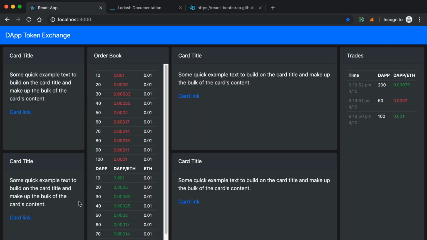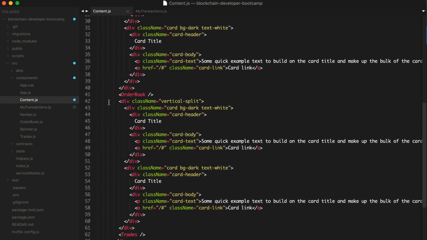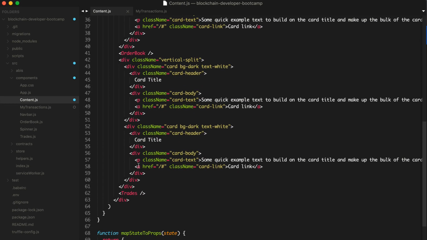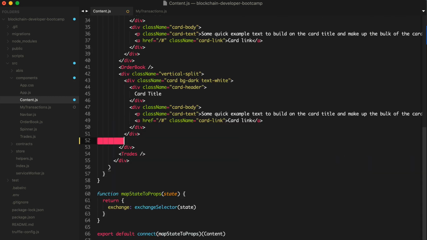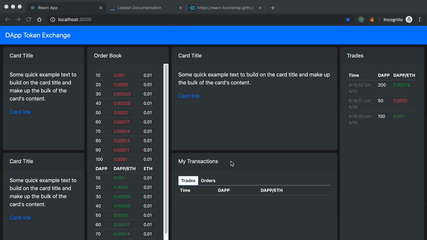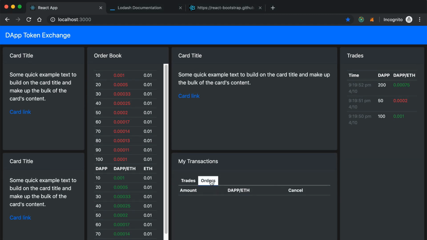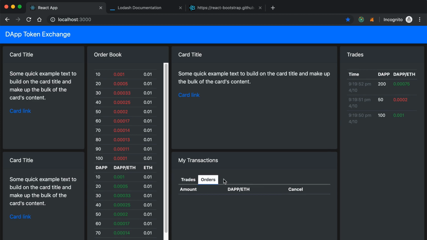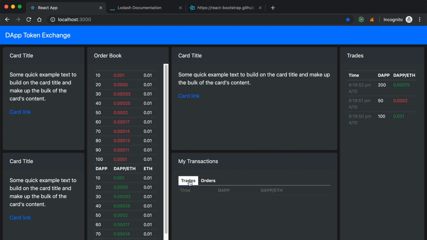So let's see where we want it to go. Let's see, 1, 2. So we'll do 2 after the order book. So these are descending. So we'll find the order book. We'll look at this vertical split and find this one. So all this needs to go. And we'll call this My Transactions. All right, let's save that. Boom, there we go. All right, we see trades and orders. Boom. All right, so now we can tab back and forth between each of those.